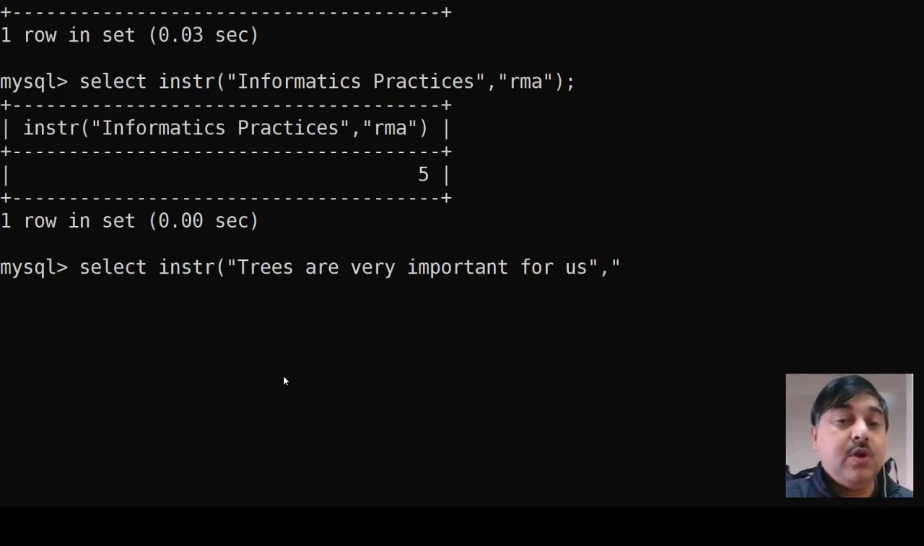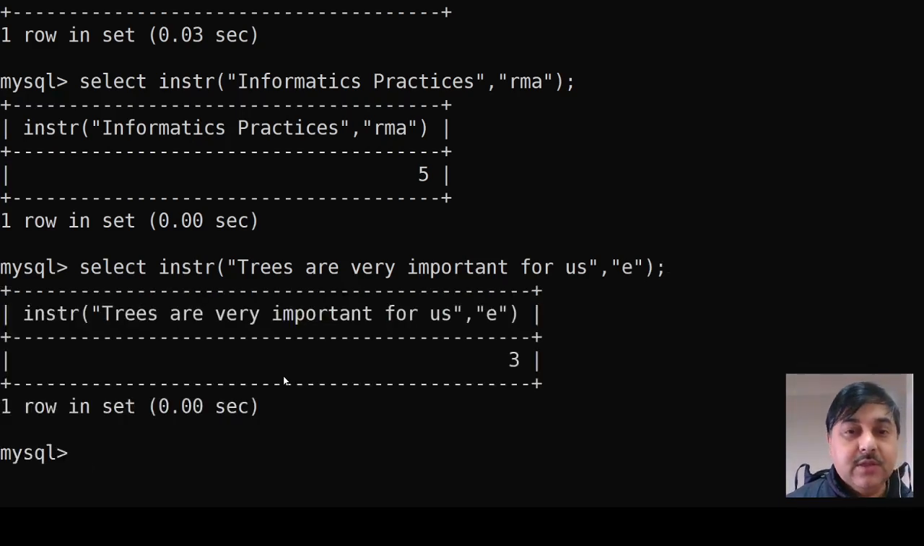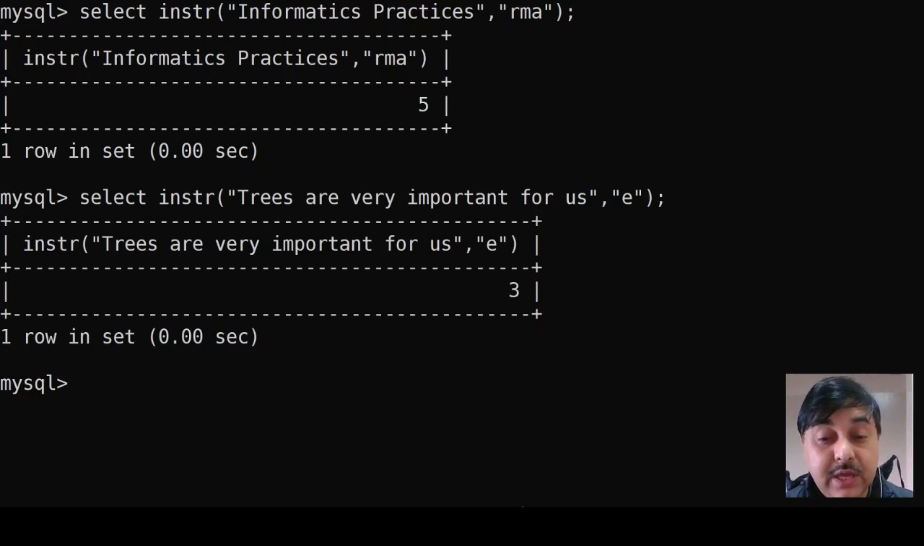Suppose I want to see the same thing. Let us see E. If I write E, then from which position E appears, that also we need to know. Suppose I write E, see, third position. That means from the beginning it has taken this E and extracted that E is in the third position. That means from the beginning, whatever it finds first will be shown to us.